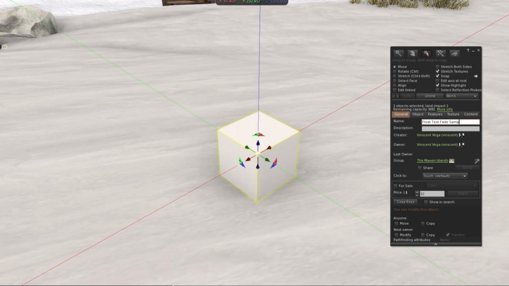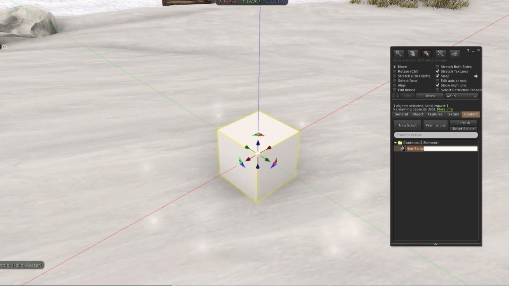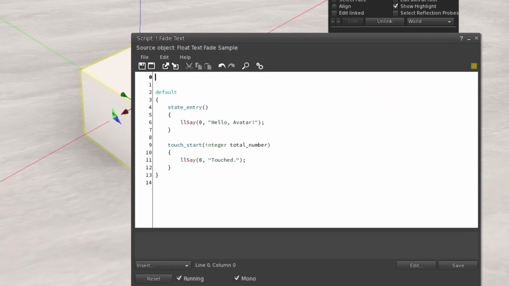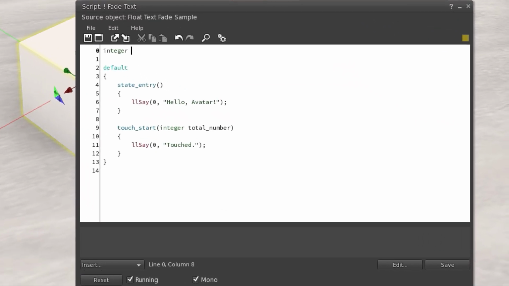In this video, I'm going to show you how to make fading text over an object fade in and fade out over time rather than just appear statically over an object. We're just going to start with a blank script and we'll modify this in real time and speed it up a little bit so you can see what we're doing.